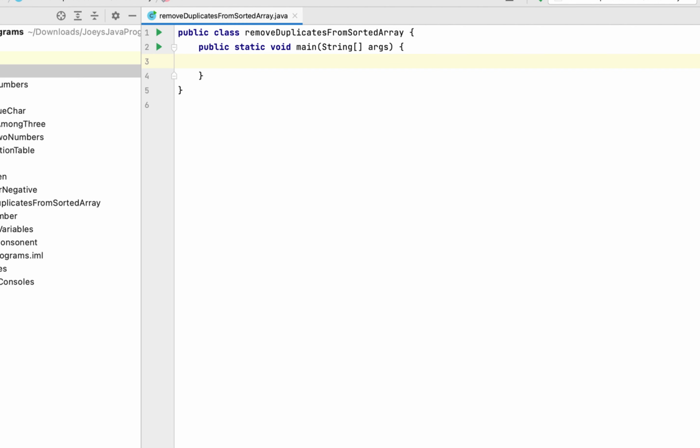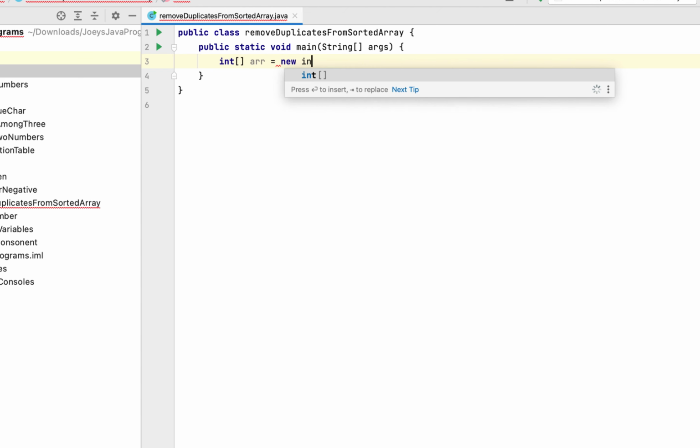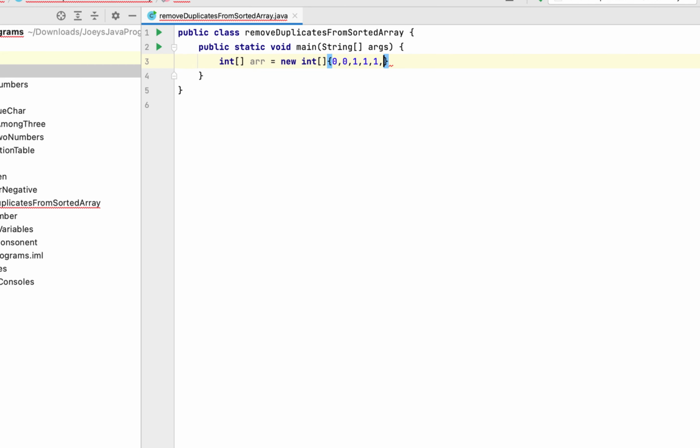We are going to first declare and initialize the array. So we are going to write int square brackets, let's call this array ARR only, new int square brackets again, and let's put in the elements. So it will be 0 0 1 1 1 2 2 3 3 4. Okay, this is the array in question.